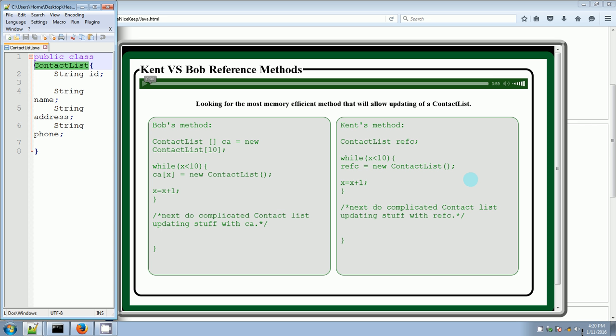Well, the only bad part about that is that when you want to refer to each of these different contacts outside of that while loop, you're not going to be able to do it. You have to do everything inside.